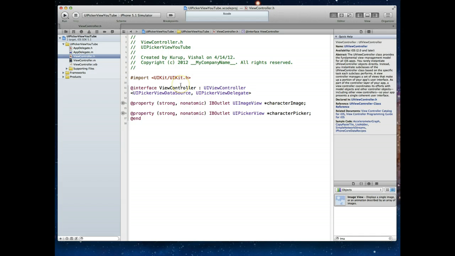And what does that actually mean? Well, it means that there are certain methods that you have to implement within your class to truly act as the data source and the delegate for a PickerView. So let's see what those methods are.